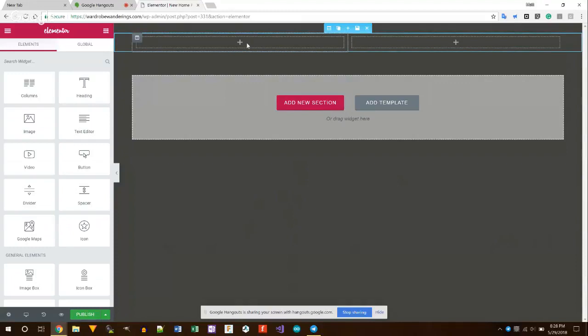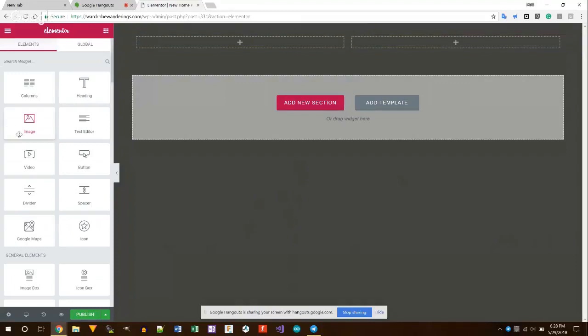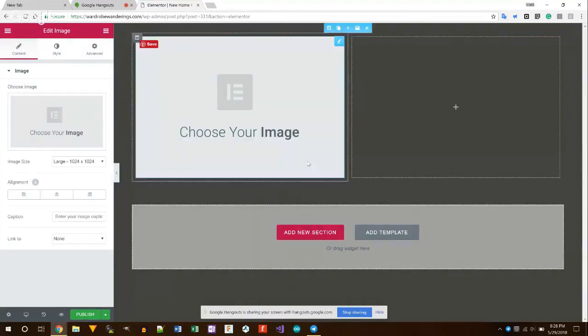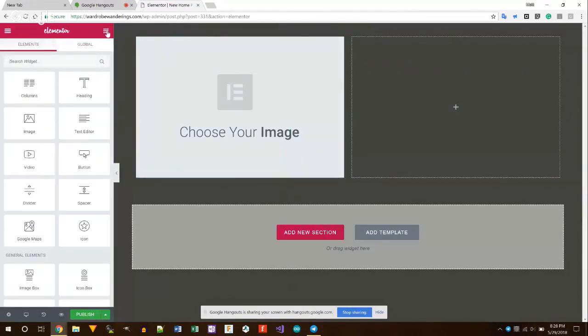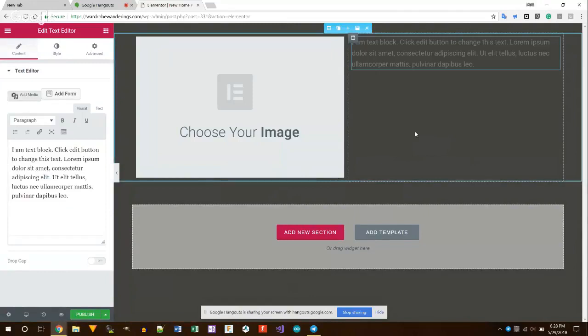So you just take the image widget from the left and you drag it into the column. Yeah, just like that. Now you go to the sidebar homepage, and just drag the text editor into the right column. Yeah, great. So that's how widgets work. You just drag them around and you put them on the page.